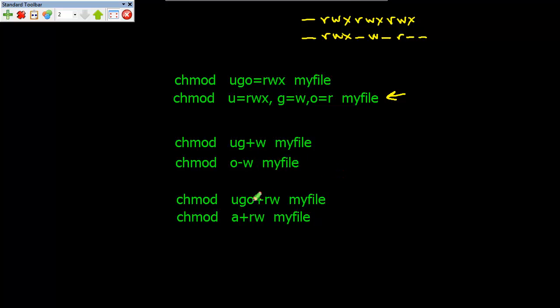And then this down here is just two different ways we can accomplish the same task. Notice we have all entities, user, group, others, and we're saying that we're going to add read and write to the file for each of those. Well, UGO can be represented by an A for all. That would accomplish the same task. All right, so let's go take a look at that now.